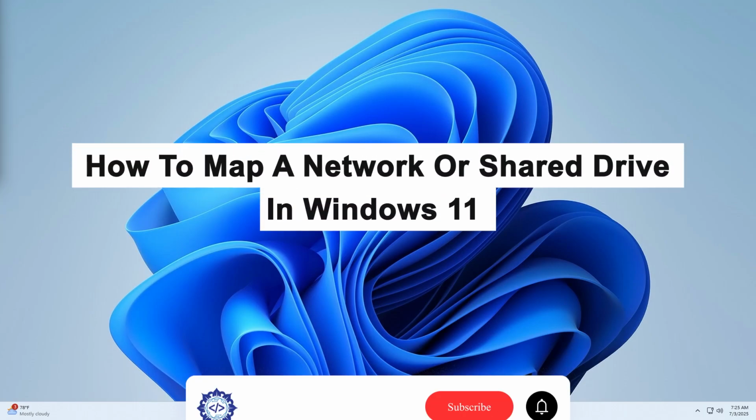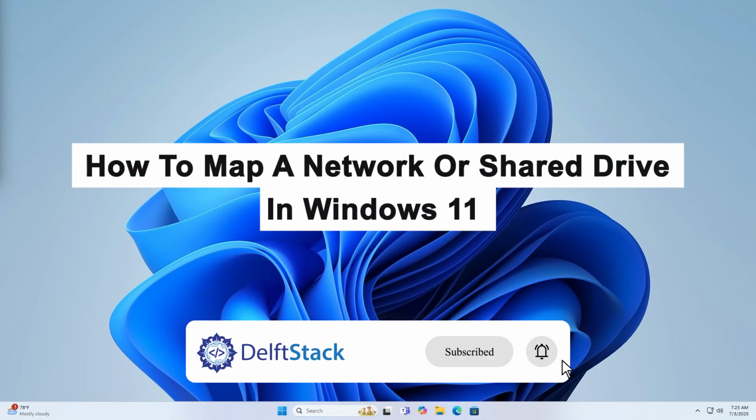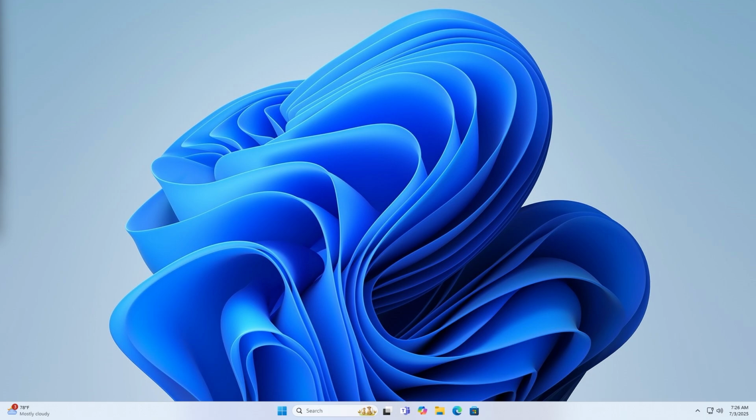Hello, today I'm going to show you how to map a network or shared drive in Windows 11. Mapping a network drive lets you quickly access shared folders and files on another computer or server as if they were on your own PC. It's super handy for working in teams or managing shared resources at home or work. Let's get started.